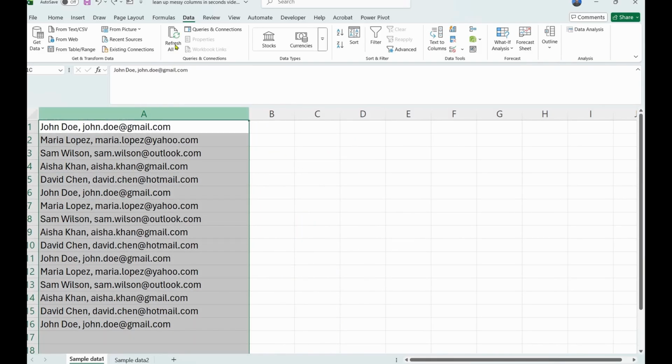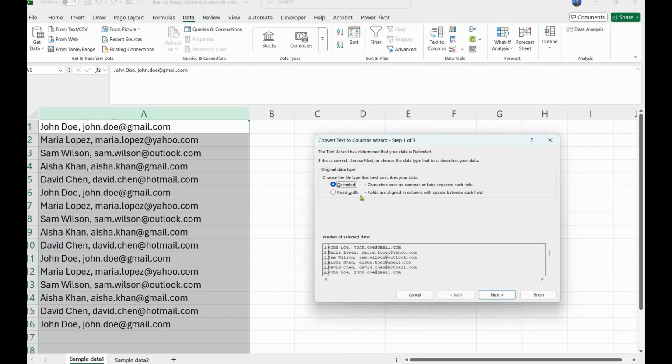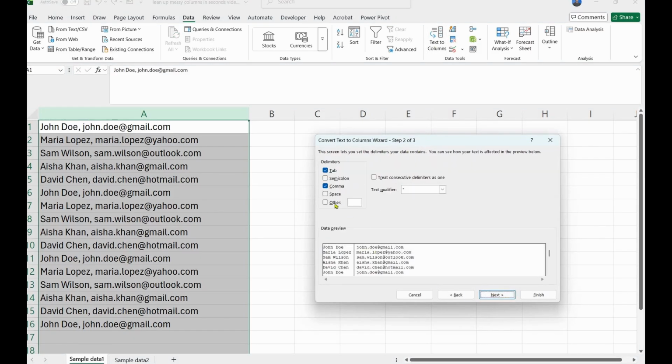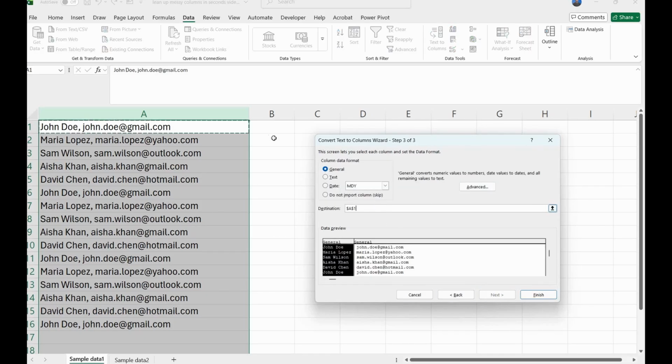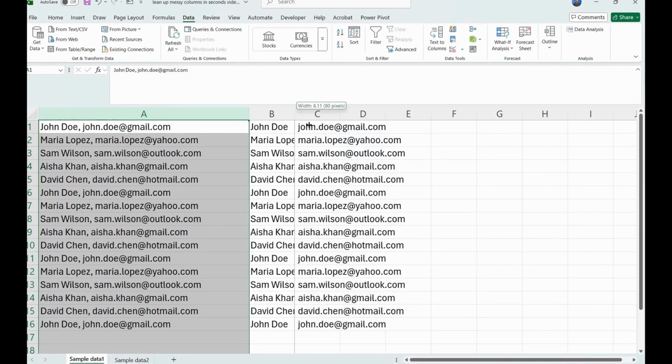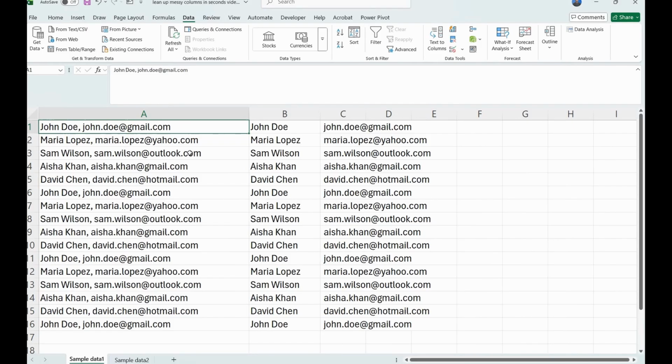So select the column, Data tab, Text to Columns, Next, and then Comma, Next. And if you change the destination to, let's say, B1, Finish. As you can see, your original data stays intact, but you add two more columns that separate the data. This is sometimes handy when you also have to see the raw data side by side.